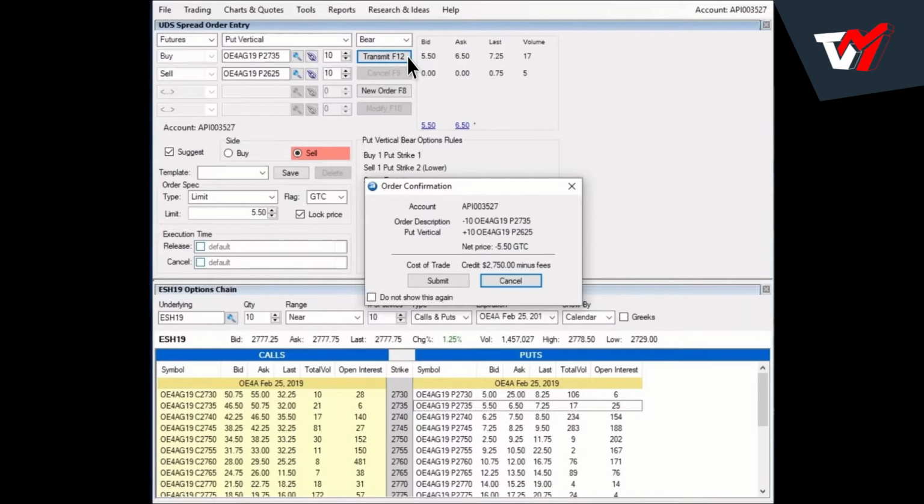An order confirmation window will appear. It displays legs that are bought with a plus sign and legs that are sold with a minus sign. Again, it is important to note that selecting Buy or Sell will not change the Buy-Sell drop-down options in the top portion of the order entry. However, the order confirmation will display which leg is bought or sold.